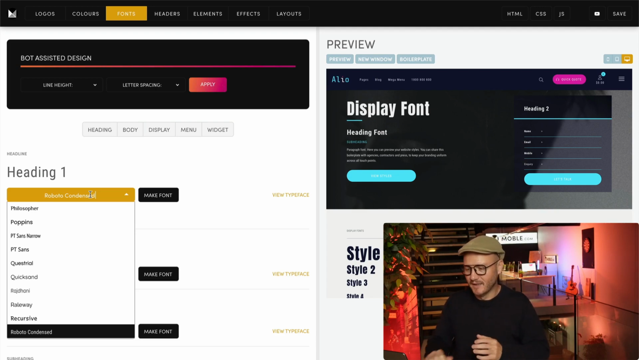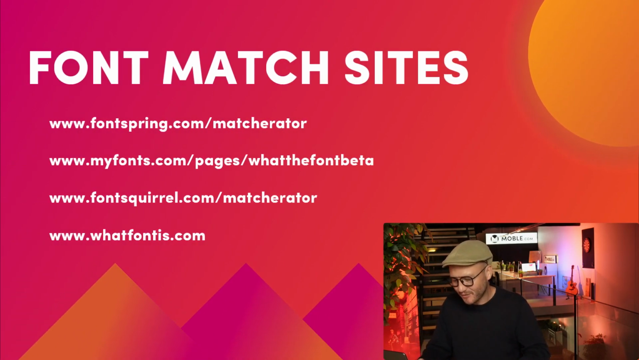Font Maturator, you know, what the Font Squirrel has one, WhatFontIs, like Font. You know, there's a whole bunch there that you can play with to get something very similar. And like I say, the best way is to go back to the person who chose that font for you and ask them to match it with a Google font.